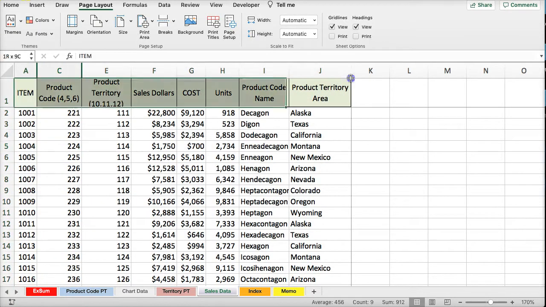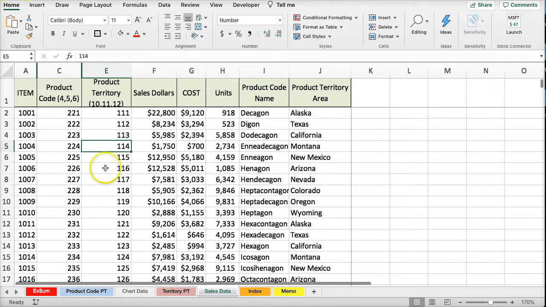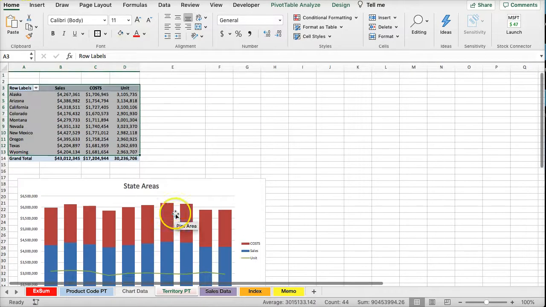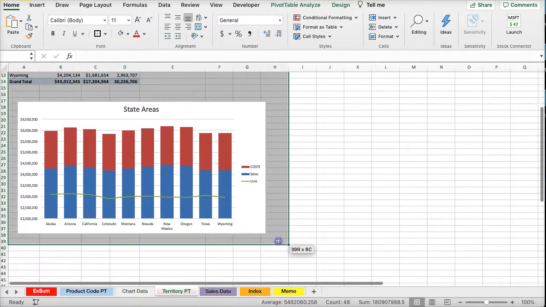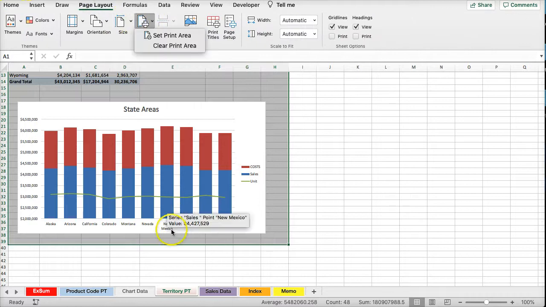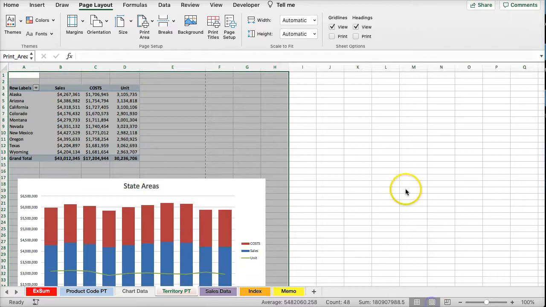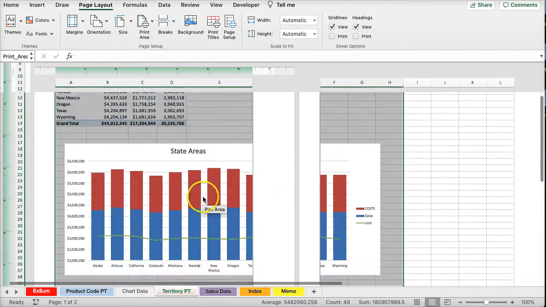I also want to fix the titles here. I'll make sure that they look good. Okay. So even on these pages, I'll highlight an area and I'll set a print area. And I can click down here to see a print preview. And you'll see that it's kind of set on two different pages.